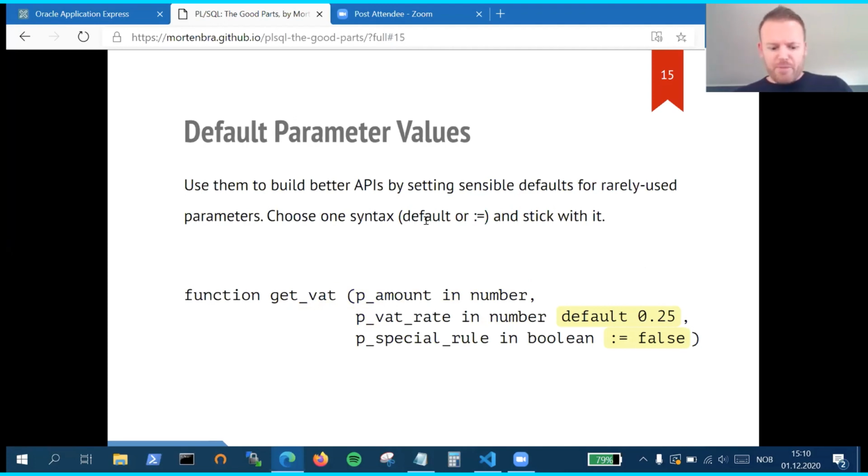Default parameter values are one of my favorites because you can put in the defaults that make sense in the most typical use cases, so that most calls will be short, but the extra parameters are still there if you need to specify something other than the defaults. So it makes for shorter and more readable code. And you can define these in two different ways, either using the default keyword or the colon equals assignment.